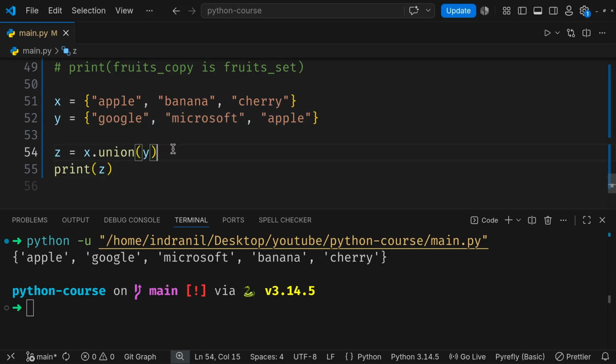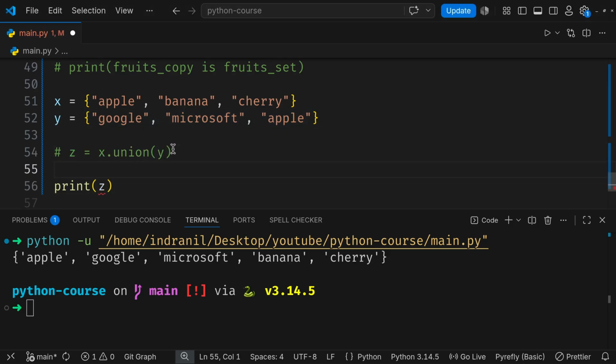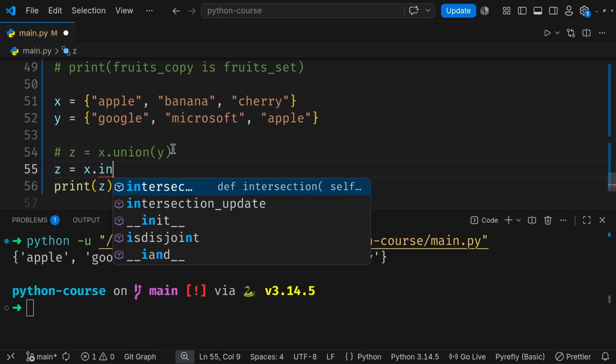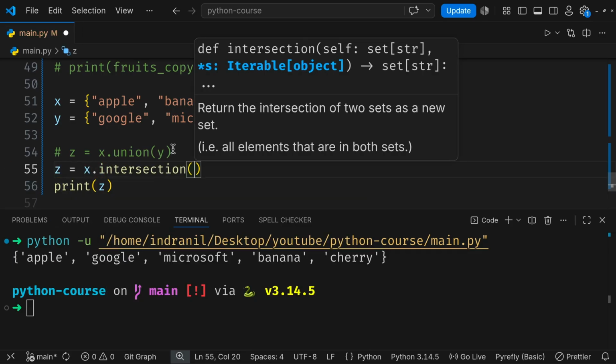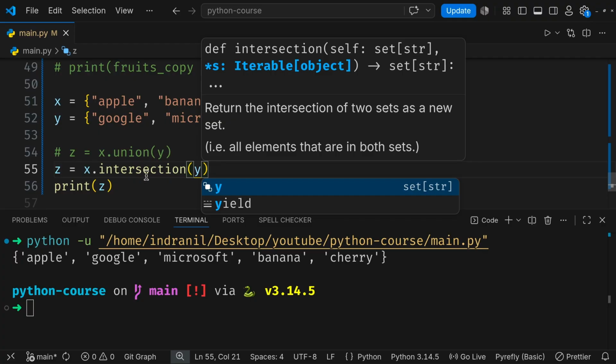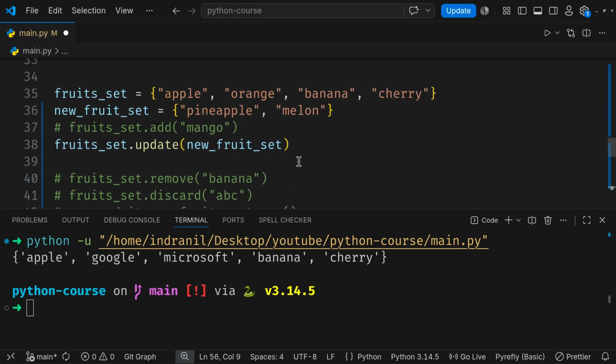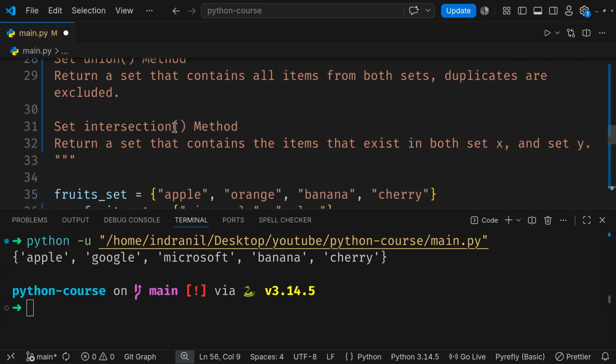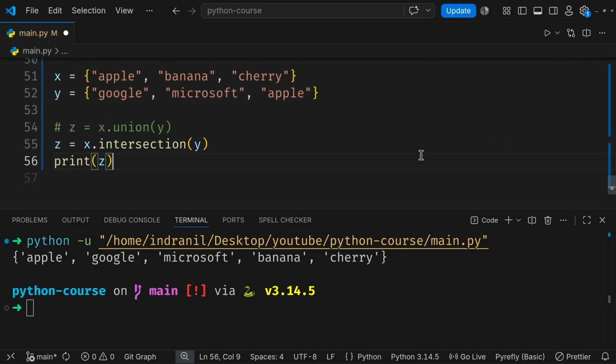All right, and then we have the intersection method as well. So let's comment this thing out and let's do z equals x.intersection, and here we can pass the y. So what exactly the intersection method does? The intersection method returns a set that contains the items that exist in both the sets x and y. So if I just run the program, we should get the apple only. Run the program. As you can see, we are getting the apple.